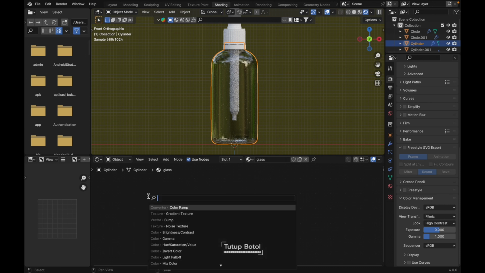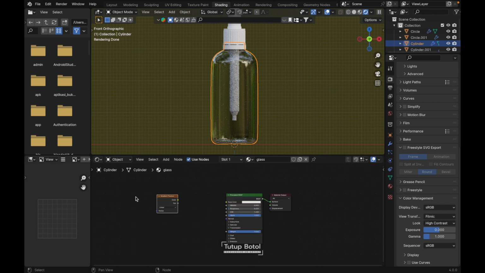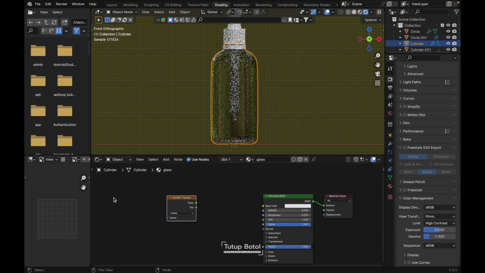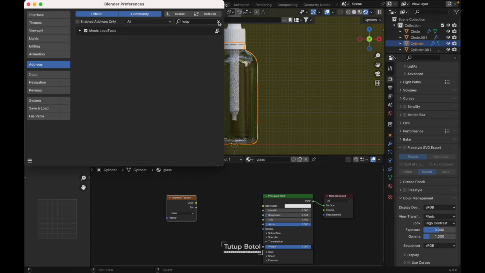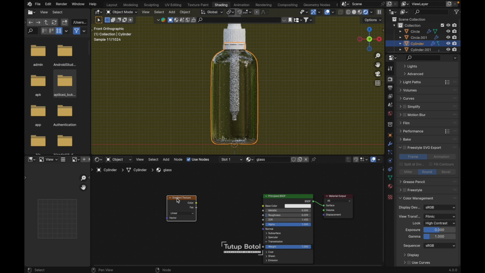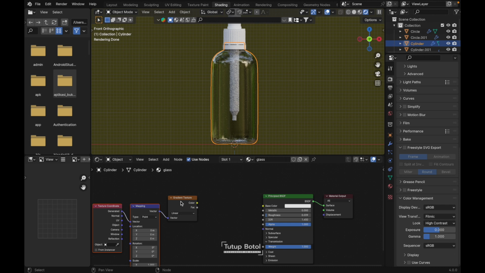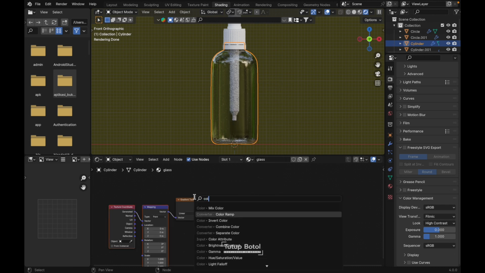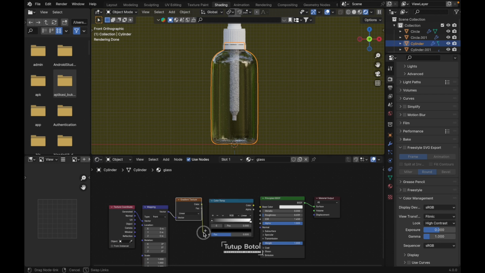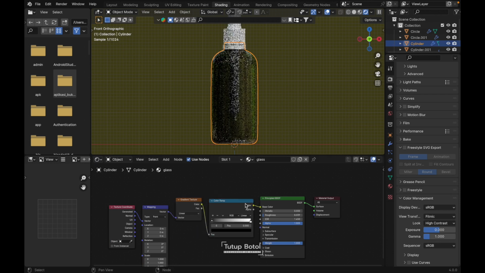Press Shift A, search for gradient texture, put it here. Then select your gradient texture node, press Ctrl T. But if you can't do this, let me undo this first. Just go to Edit, Preferences, the add-ons here. Just type Node Wrangler. Install this Node Wrangler add-on. Save your preferences. Back over here, select your gradient texture node, press Ctrl T. It will automatically add a texture coordinate and mapping node. Then press Shift A, search for color ramp, put it here, connect color here to vector and color to color.